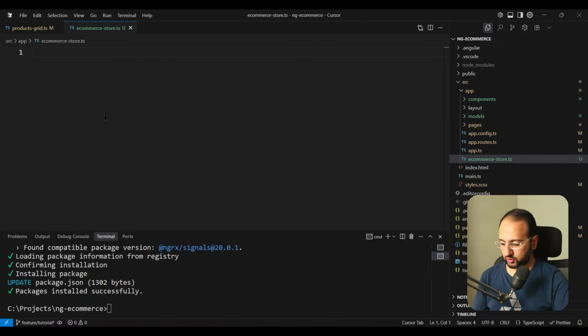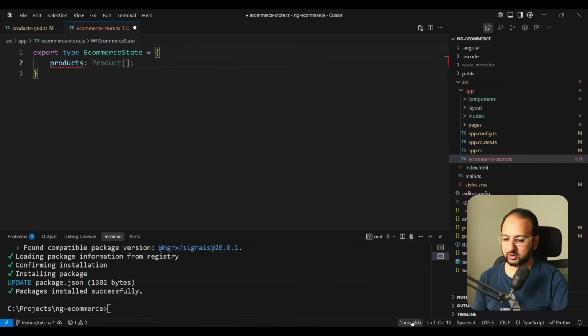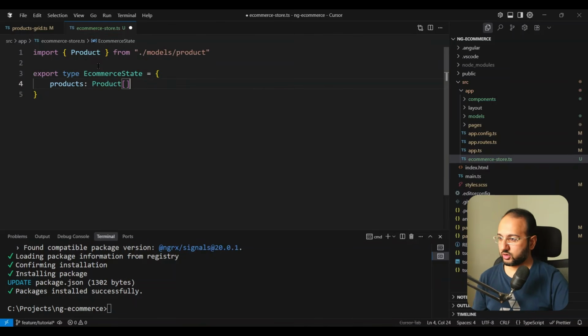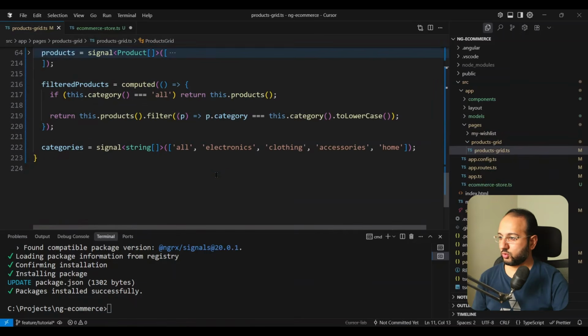So first of all, what we want to do is declare a type for our e-commerce store. So we're going to just say EcommerceState. This type is going to have products. Okay, let me turn off the cursor tab because it's going to really disrupt our coding here. So we are going to have the list of products, and you can also go back to the products grid and see what data we actually want to store here.